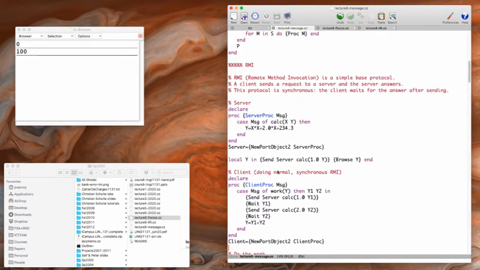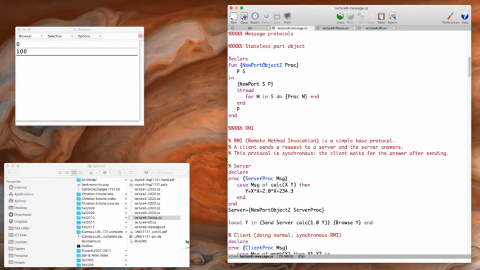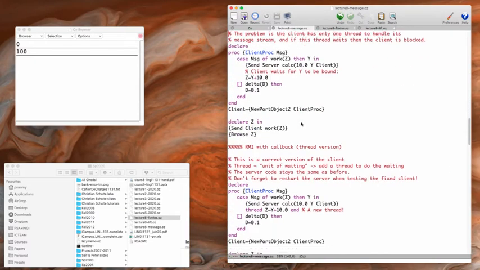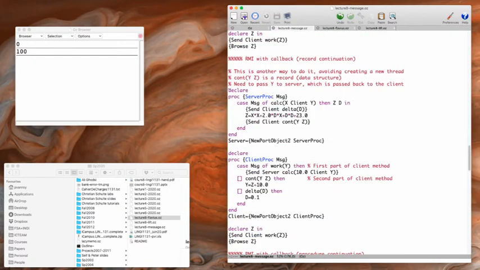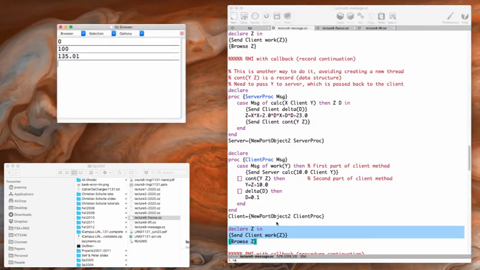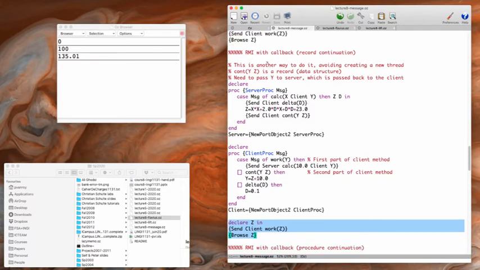So let me define the port object here. So I compile this. So I go now into the continuation version. Notice the server is now different because it has to send a continuation. So let me define the server. Let me define the client. And now we can execute the client. And you can see here on the browser window 135.01, which is the answer. So the answer is coming back. So this is the callback with record continuation.